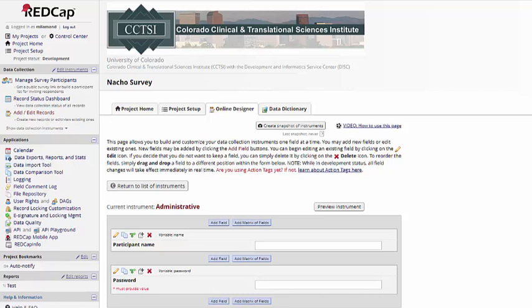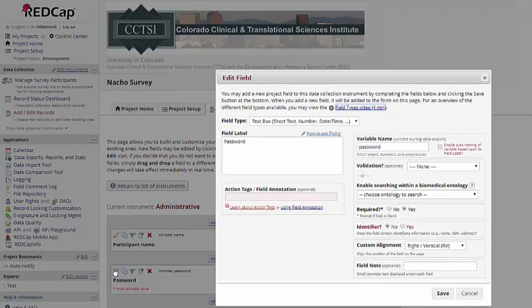A final key item here is that sometimes, especially when the participant is entering the information themselves, you don't necessarily want what they're typing in as a password to be viewable on the screen as they're typing it. For that, we have an action tag. If you haven't used action tags, we have a great video that goes through some of the most common ones. To add an action tag to a field, you'll go to the action tag/field annotation box, and the easiest way is to click Learn About Action Tags.